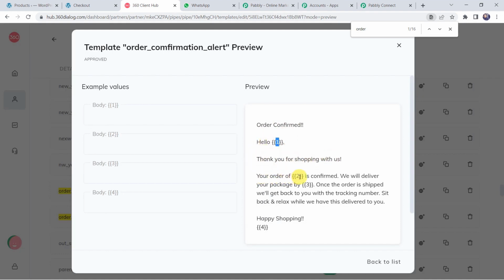Your order of, here we can give the product name is confirmed. We will deliver your package by, here we can give the expected delivery date. Once the order is shipped, we will get back to you with the tracking number. Sit back and relax while we have this delivered to you. Happy shopping, and here you can give your business name. So I have taken 1, 2, 3 and 4 numbers in the curly braces. So these are the body fields and the values of these body fields are going to change every time.